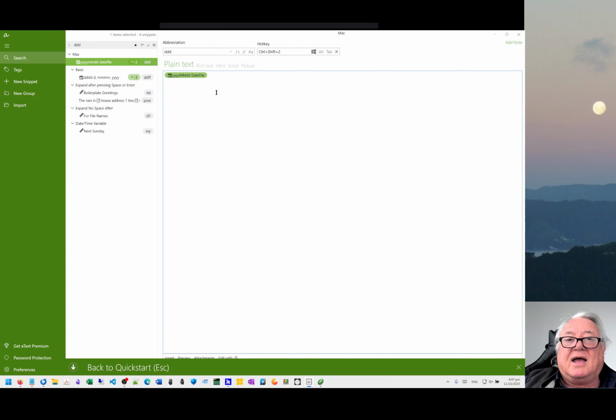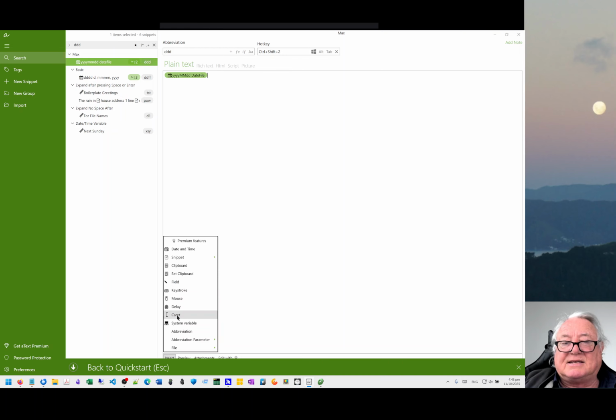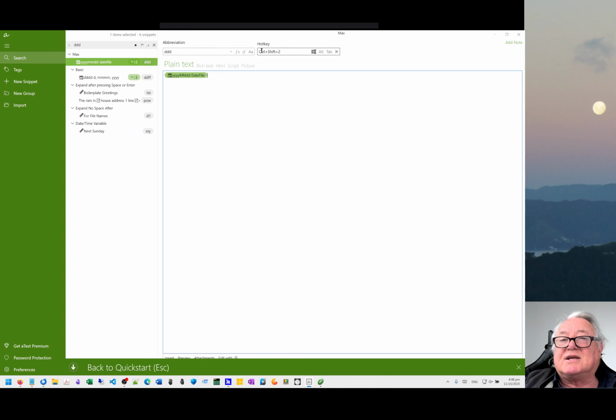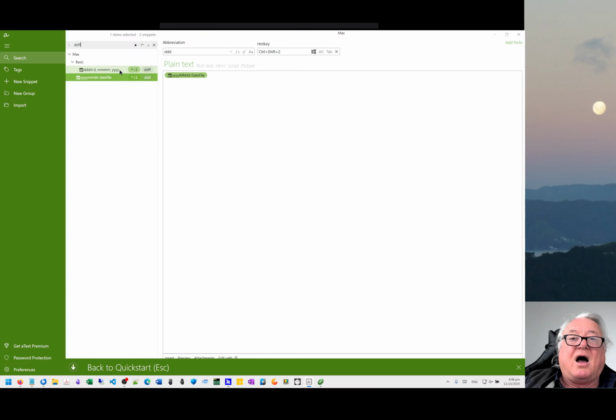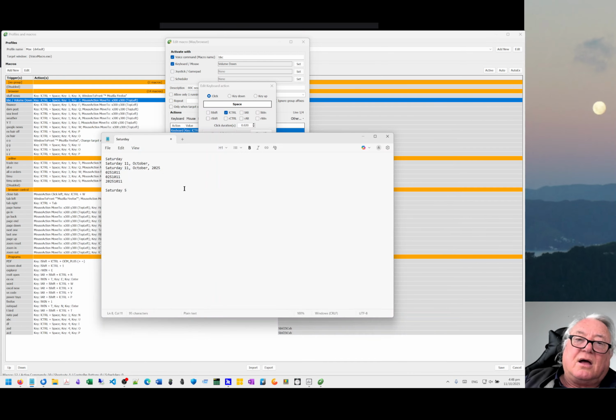Here I can go in and insert date and time snippets and things like that and add different fields, and I can get it to pause to wait for things, and I've got a hotkey that triggers that, which is Control plus Shift plus 2. Or I can use the DDD abbreviation, or there's the other one, DDFF, which does the full date and month and year. So that's a different hotkey. So that's a hot string that I'm using.